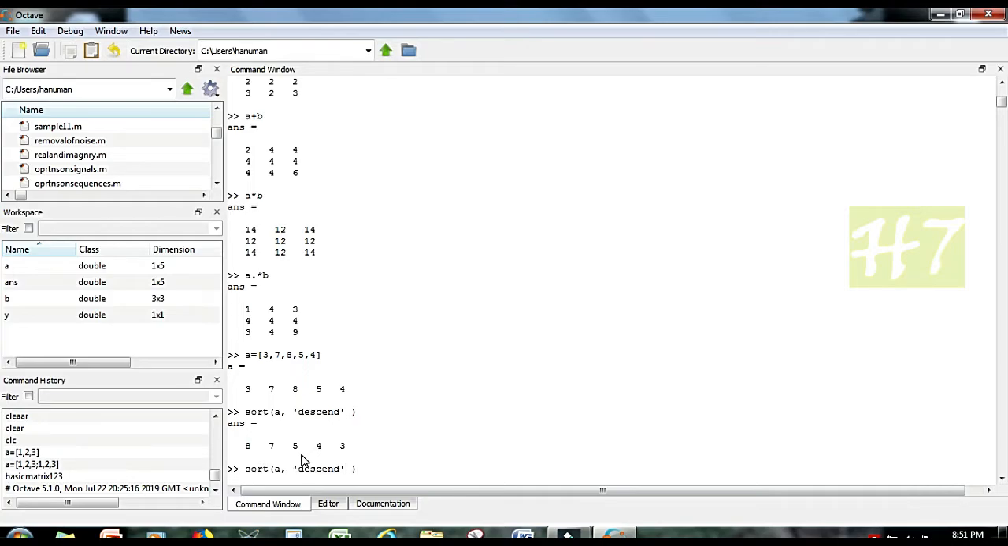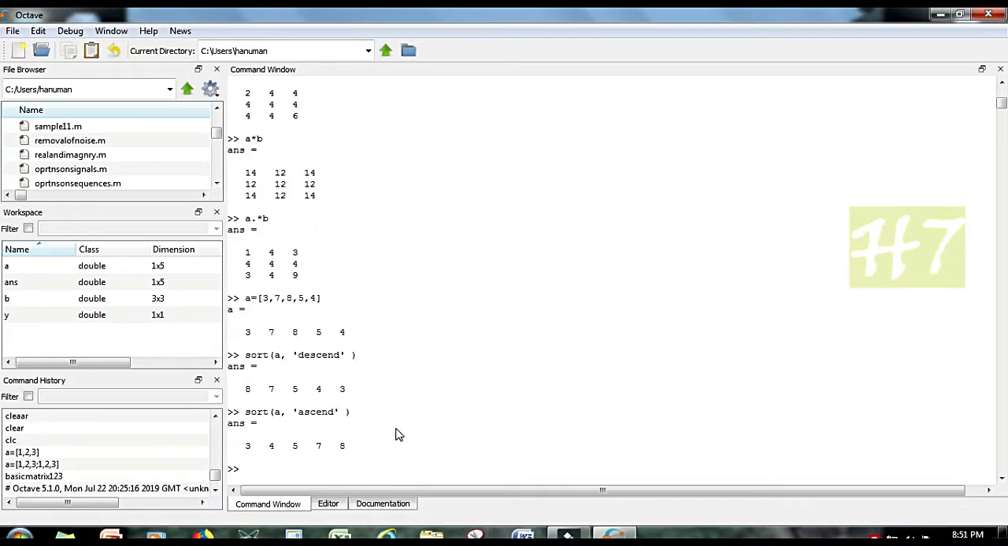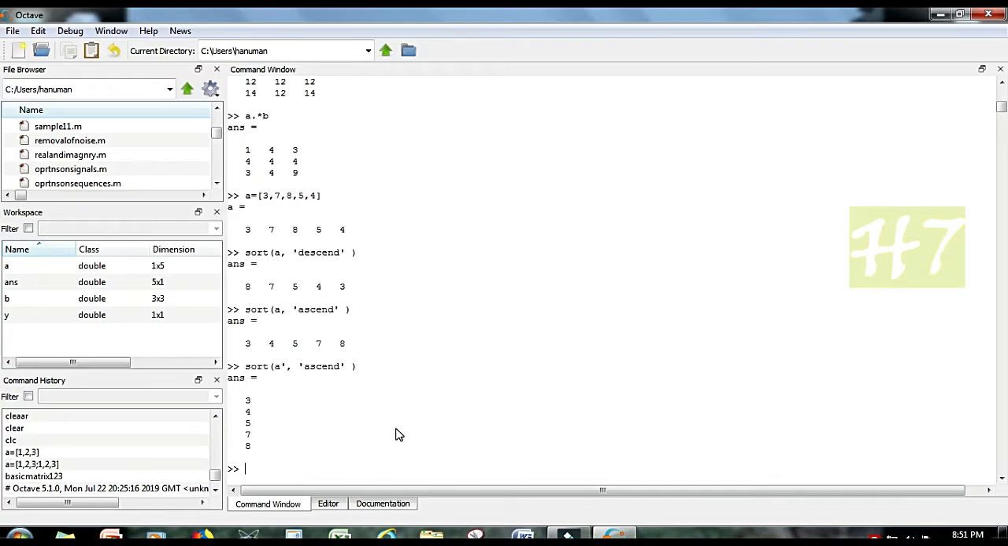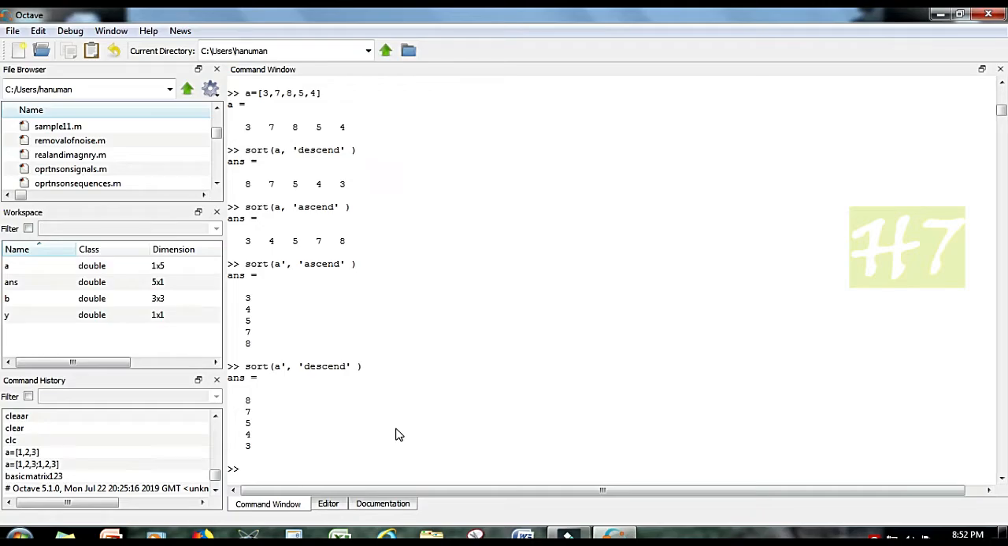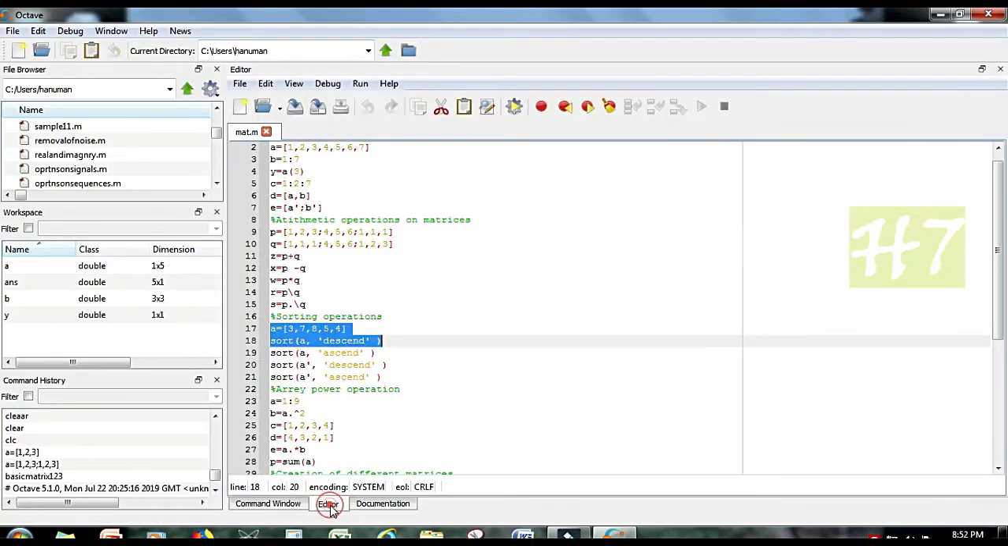If you write sort A comma ascend, then you see numbers are in ascending order. If you want A dash and ascend, A dash is nothing but the row vector will become a column vector, and then elements are in ascending order. If you want in descending order, then write descend, numbers are in descending order. So like that it is very simple. These are sorting operations, and these are all array power operations.